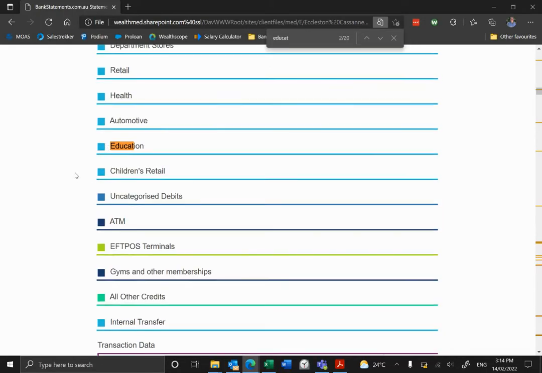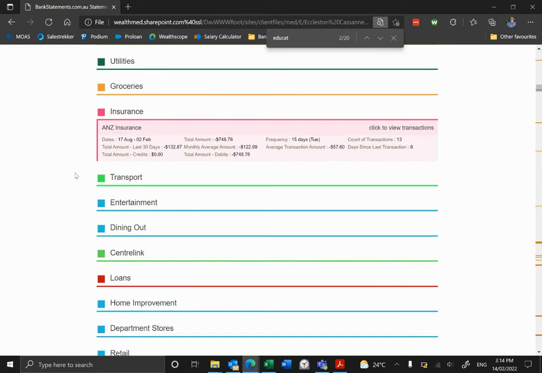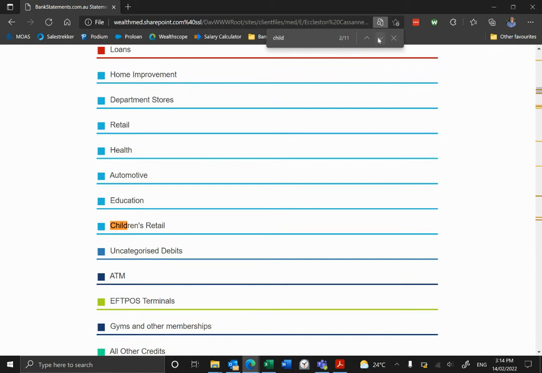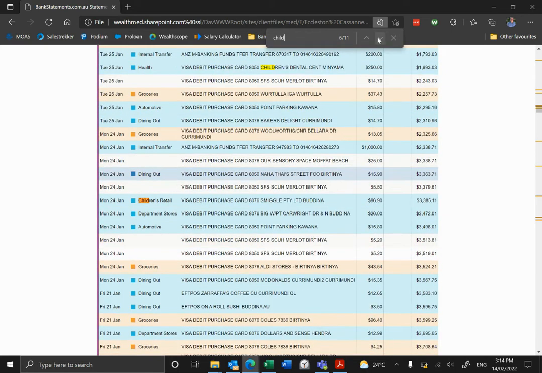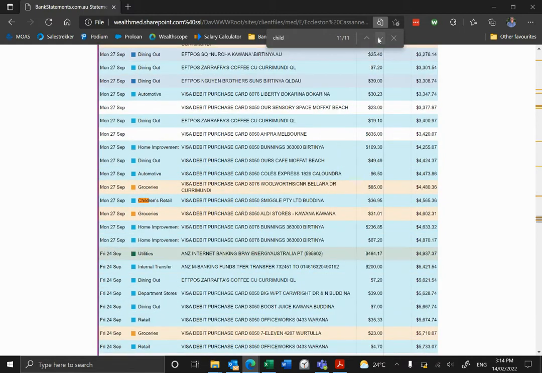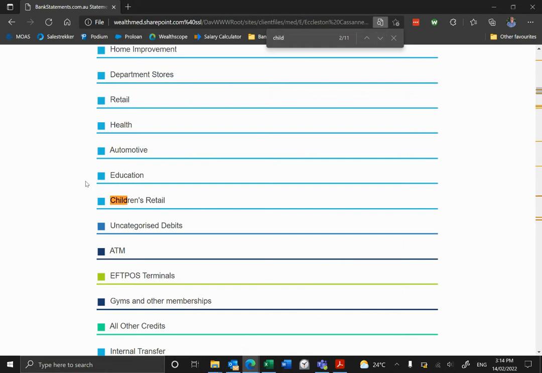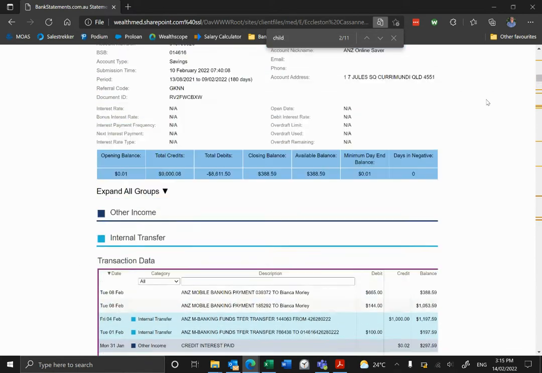Also, we want to look at if it's not children's retail, but childcare, because that also is categorized in that one. So we can see that there's no childcare things, so that's another category that we want. As well as education, we want to determine if it is a private school or a public school, because they go to different categories in the breakdown in the table. So that's one other thing that we need to look out for when looking at the table.